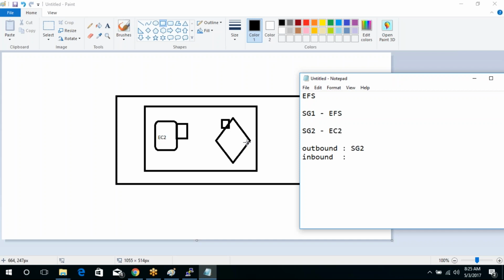EFS will be the inbound call because it's receiving the traffic request. And inbound is for which security group then? SG1. Okay. Susanta, tell me your answers now. Yeah, SG1 should be in. No. EFS SG1. SG1 should be outbound and receiving SG2. SG2 should be inbound.